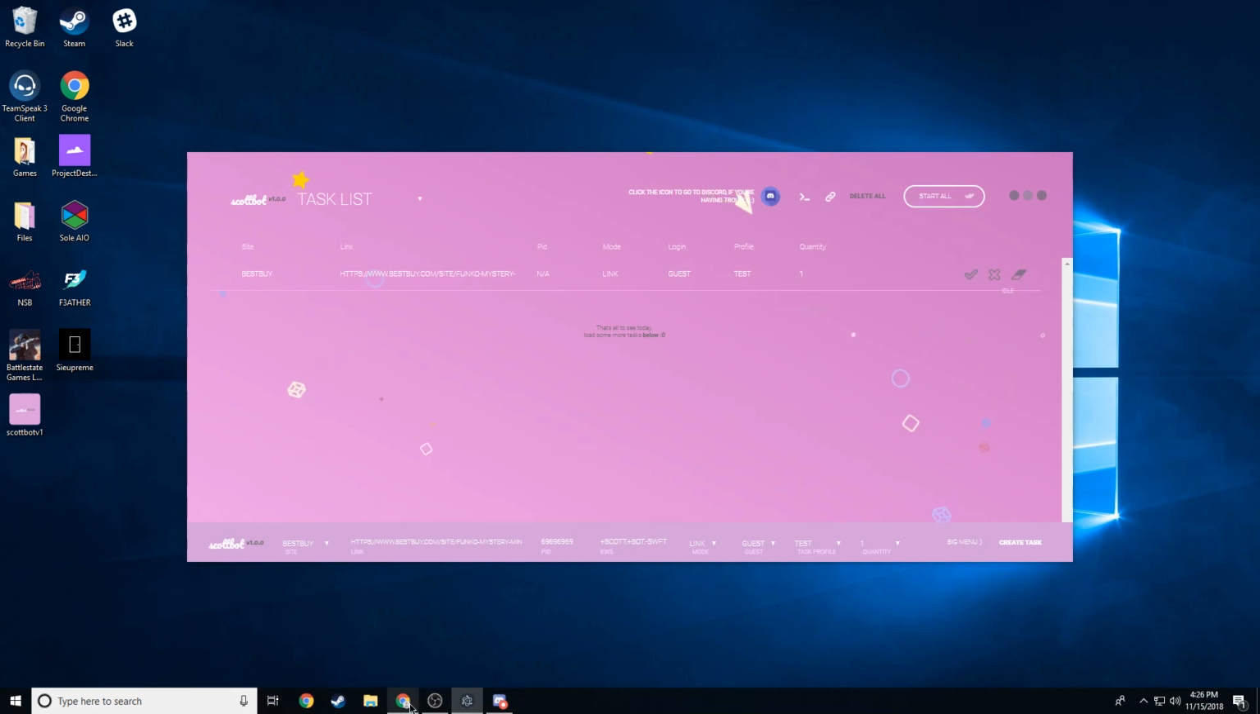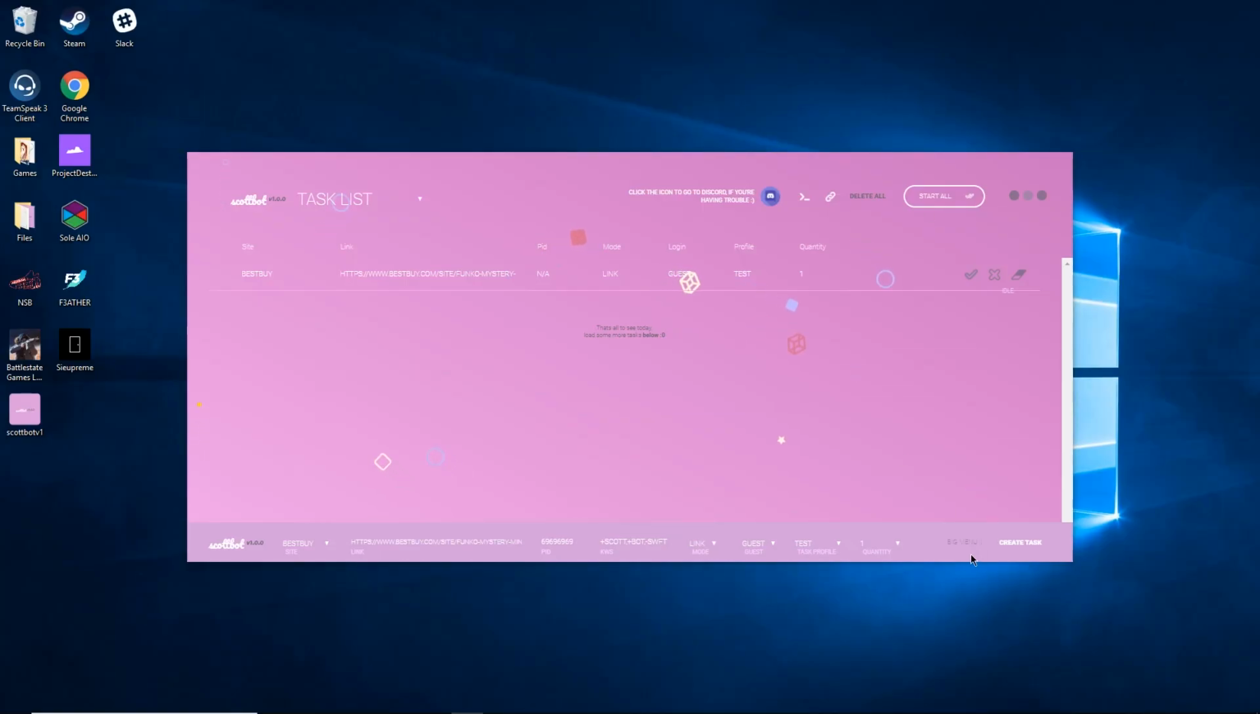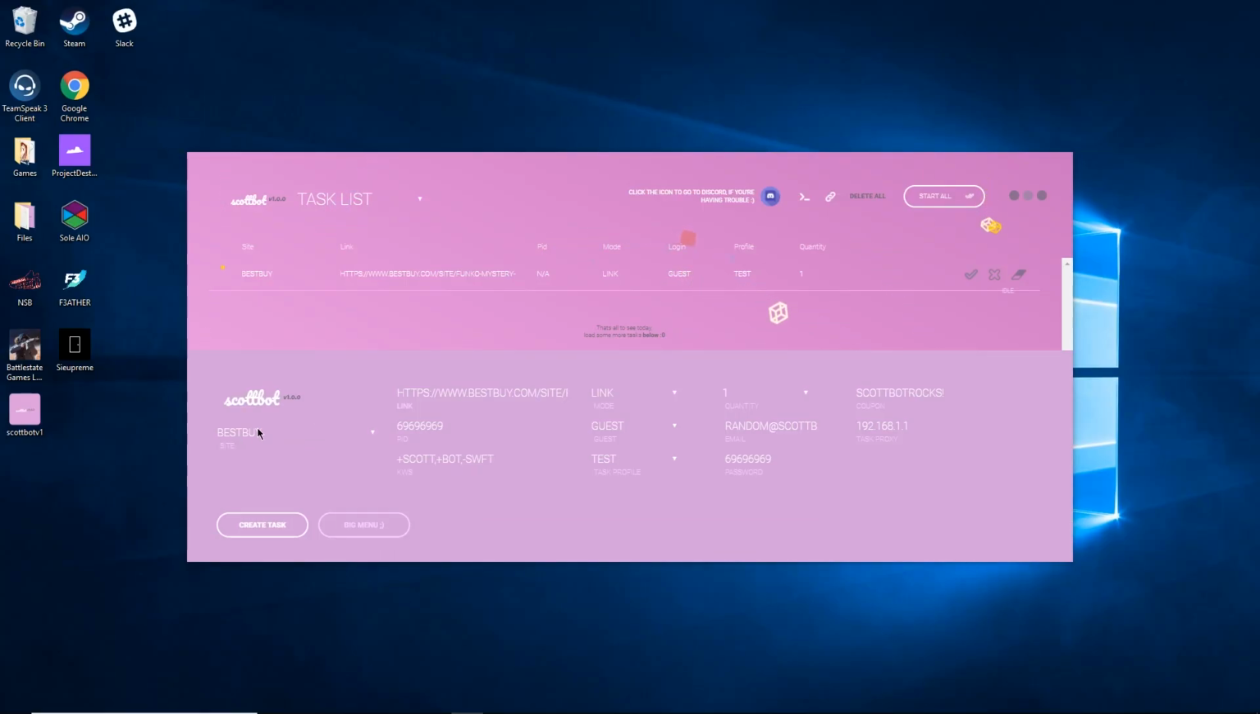To make an item that uses PID, you want to find any website that has an ID at the end and is currently supported in the README by using PID. You just copy the PID, go to your website. For this example, it's going to be Best Buy again. Paste your PID, make sure you have no link, and select PID mode, and hit create task.